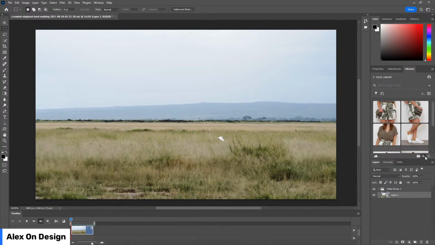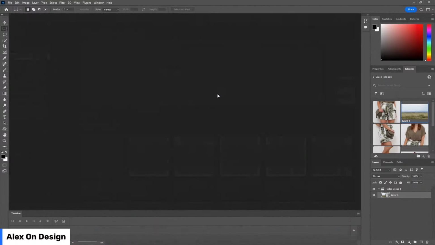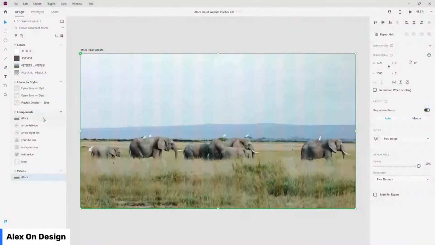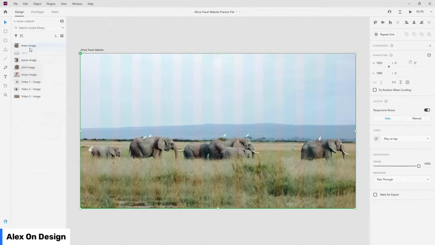So what I can do is come right here where it says graphic, and it should add right now. There we go. It added it, and I can go ahead and close Photoshop. I can hit no. There we go. And in just a second, it's going to bring me back to my Adobe XD document. There we go. Because I have my document assets, I can switch over to my library. You can see I have my bank website assets, which were the assets for one of the previous live streams. I can switch to my library, and there is the layer right here.